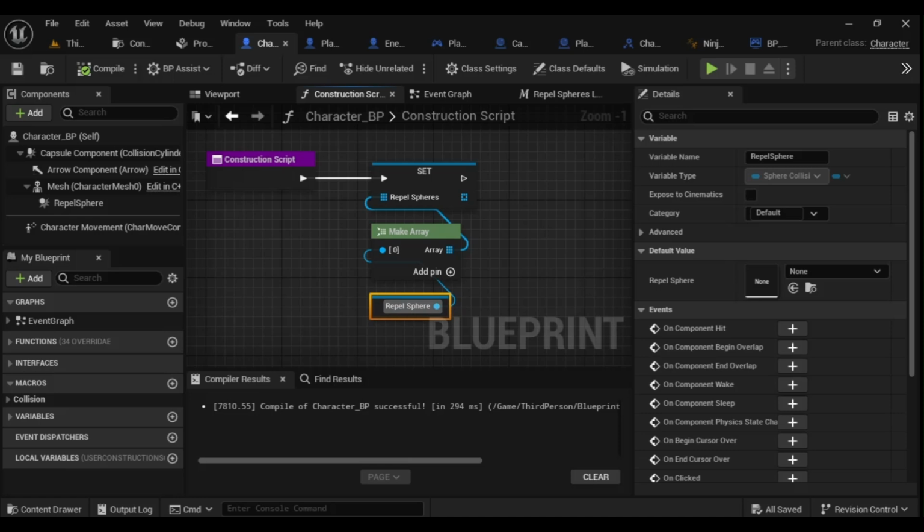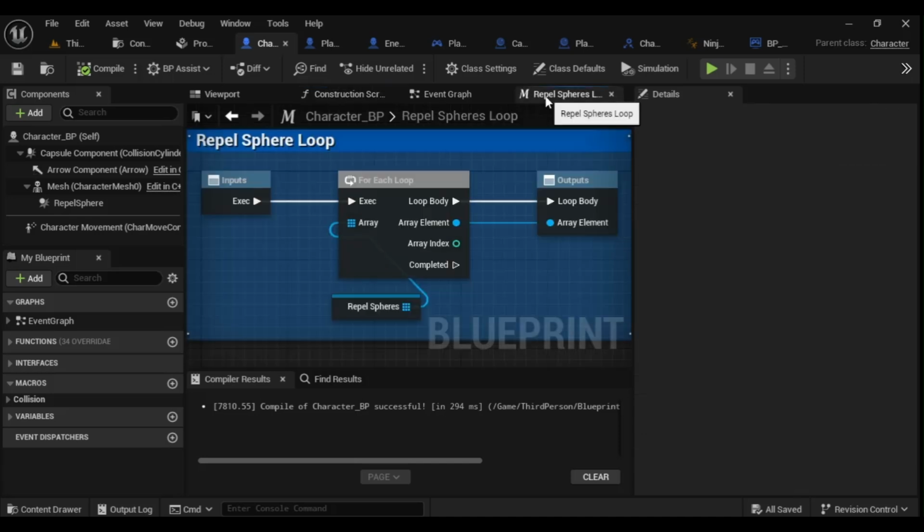In that sense, the character has either one or more defined spherical collision areas, represented by the Repel sphere components in the Repel spheres array. The Repel spheres loop macro then processes each of these spheres to implement a repelling behavior on other game elements that interact with them.